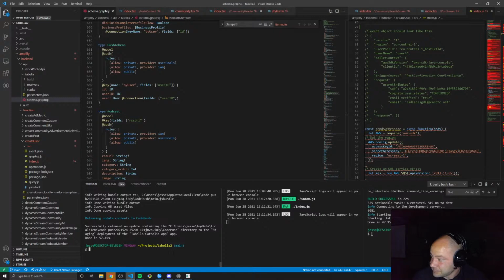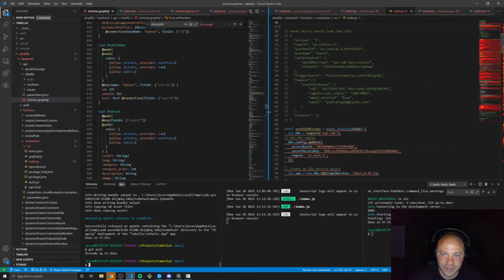So let's do git pull. See if we have any updates. Hey, we're already up to date. Awesome. All right. I recommend starting your day out with a git pull always. That way you can avoid merge conflicts or avoid working on files that have already changed and potentially having to redo your work.